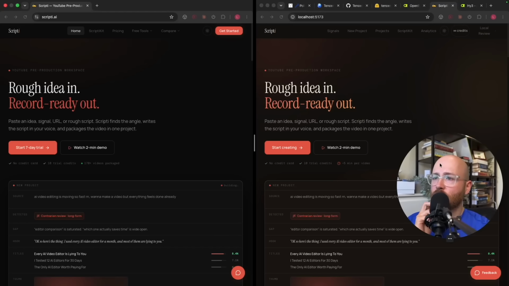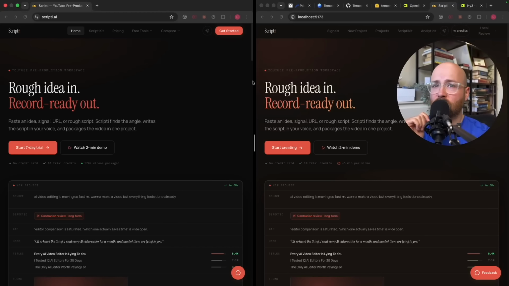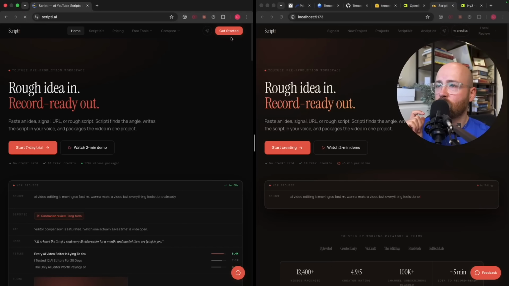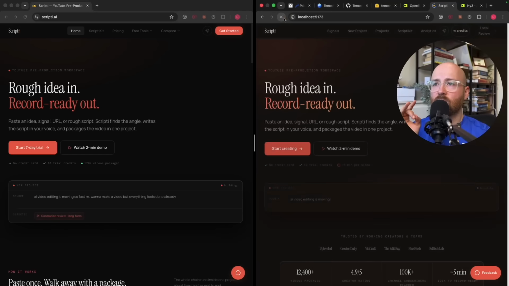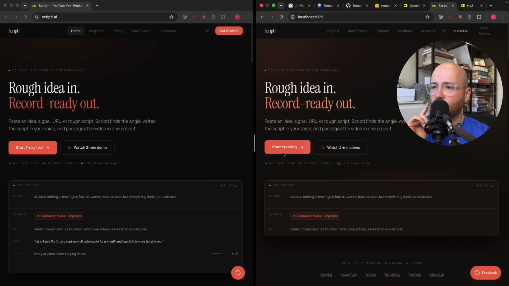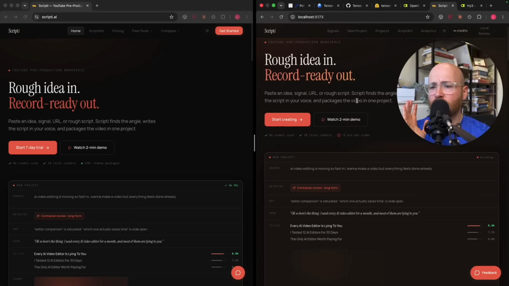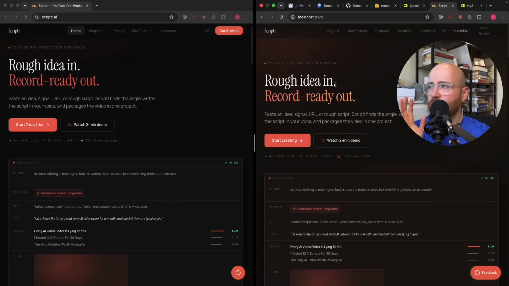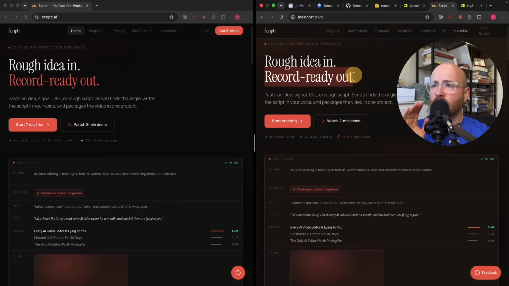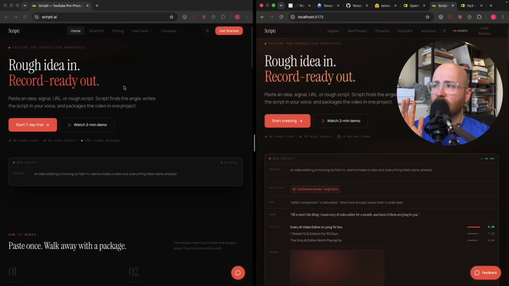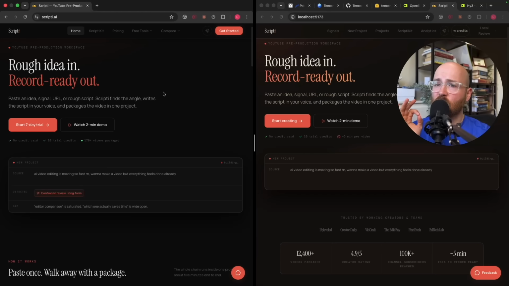Right, so here's a result. On the left hand side, we have Scripty, the real SaaS. On the right hand side, we have HY3. So first thing to notice, the background is slightly different. It's a little bit more coloured, which is good. They've changed the colour here to be more accented rather than full red. It's such a nice touch.